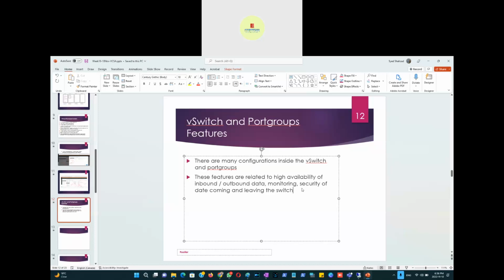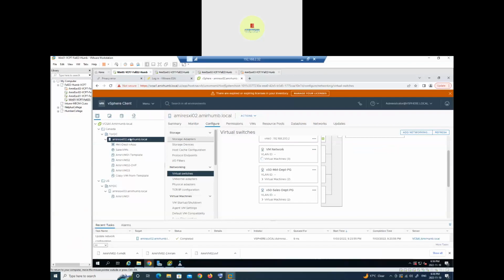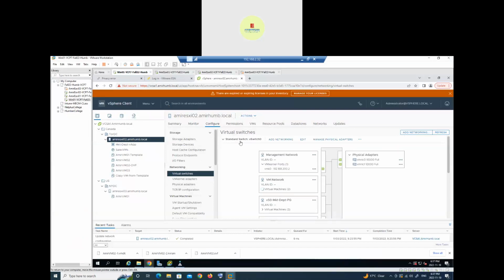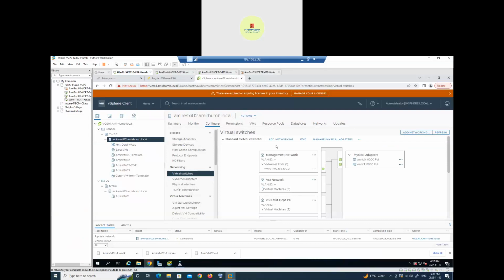Let's go discover where it is. And I'm going to go back to this environment. So I'm going for E682 or E683, whichever. Configure virtual switches and then this virtual switch. So we have two virtual switches. We already know that. Switch 0 has certain port groups.